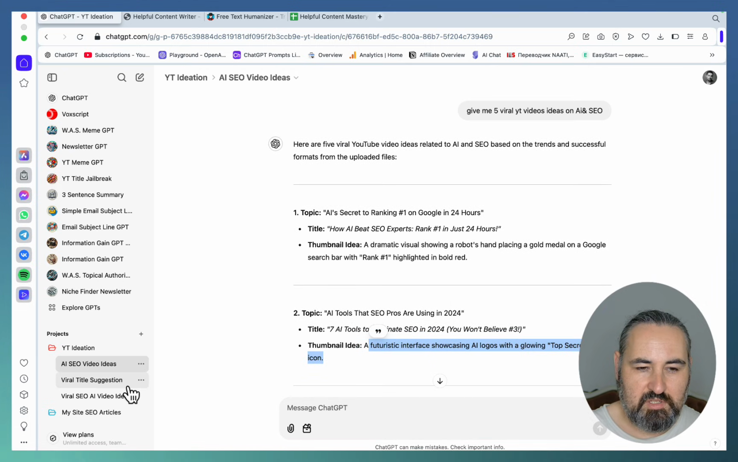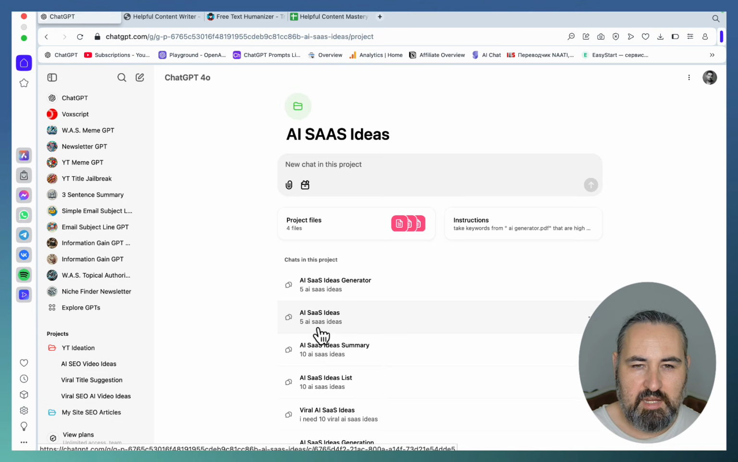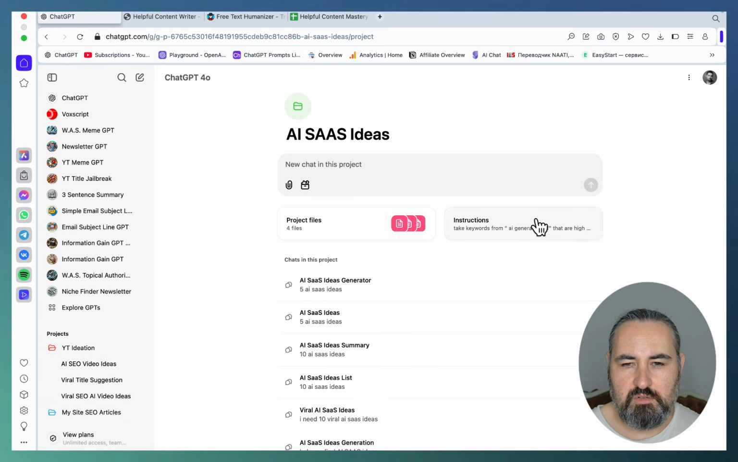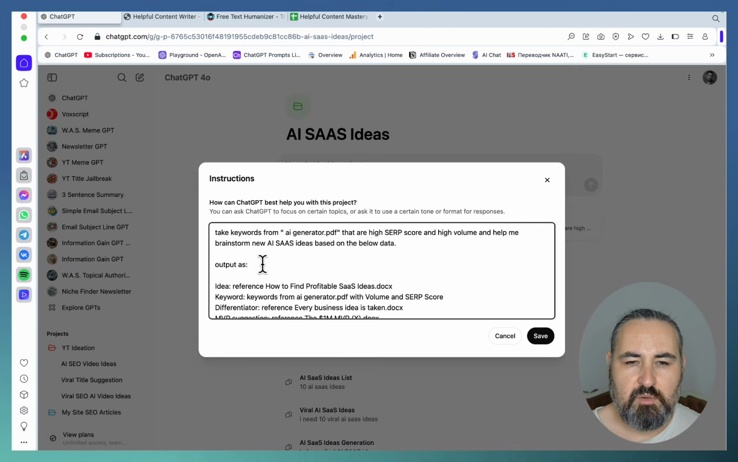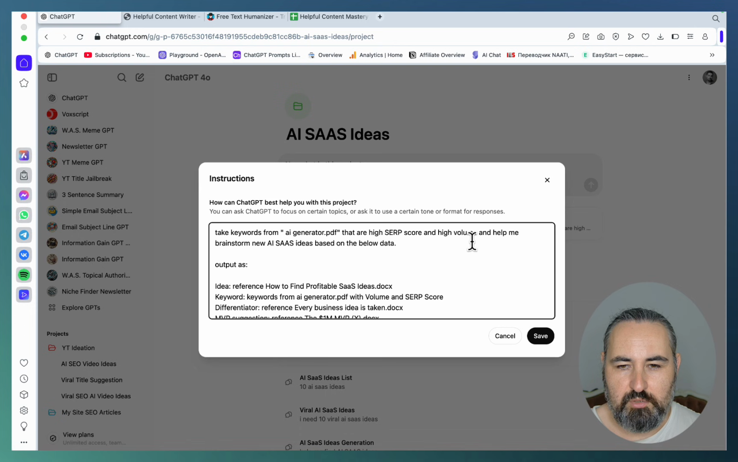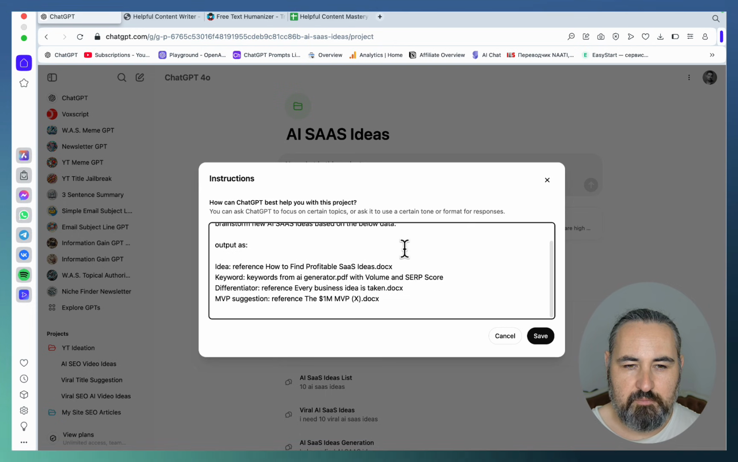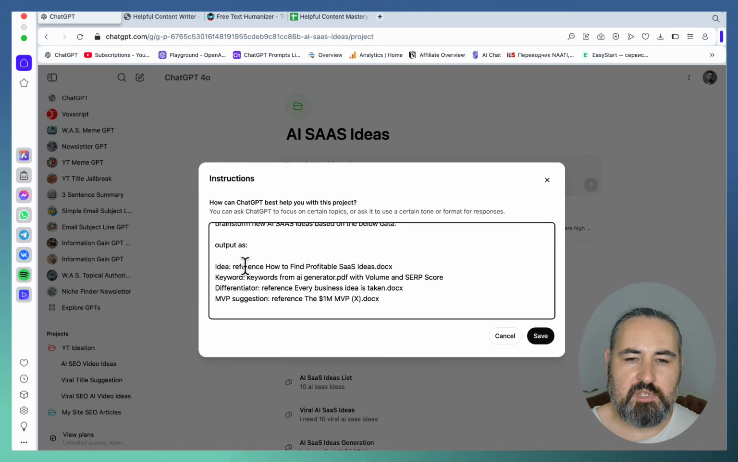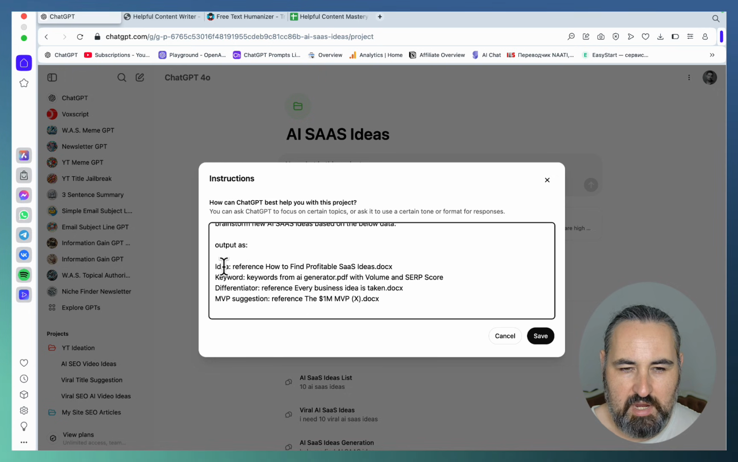Next one, and this is probably my favorite, which is called AI SaaS Ideas. And here I have some explaining to do, instructions. Take keywords from AI-generated .pdf that are high SERP score and high volume and help me brainstorm new AI SaaS ideas based on the below data. Output as idea, keyword, differentiator, MVP, and each of these components corresponds to a file. So idea, reference how to find profitable SaaS ideas.